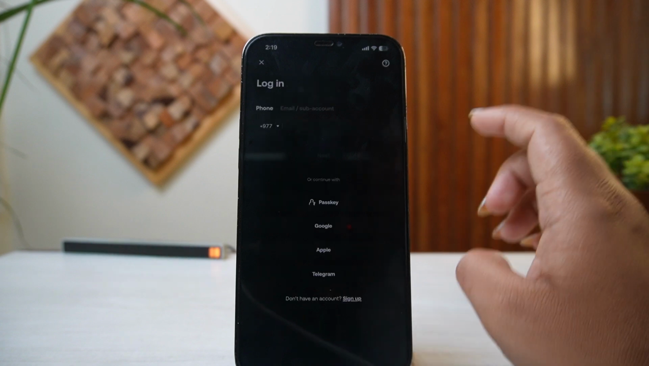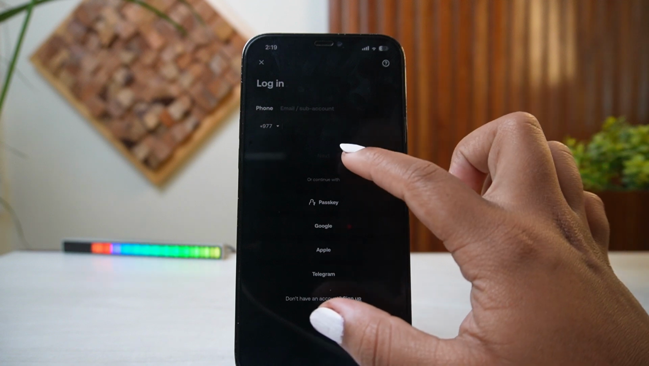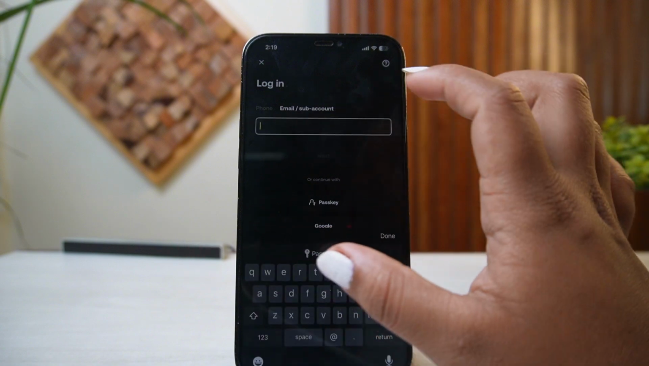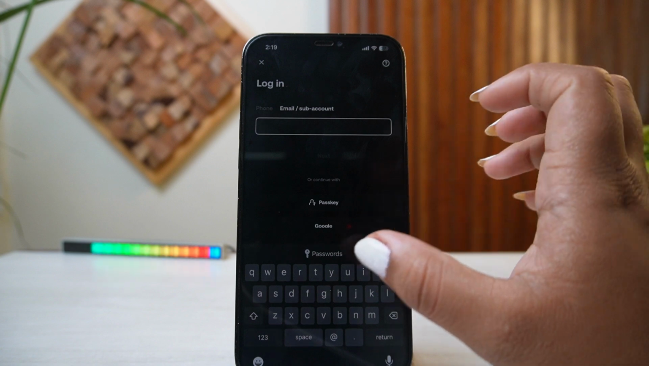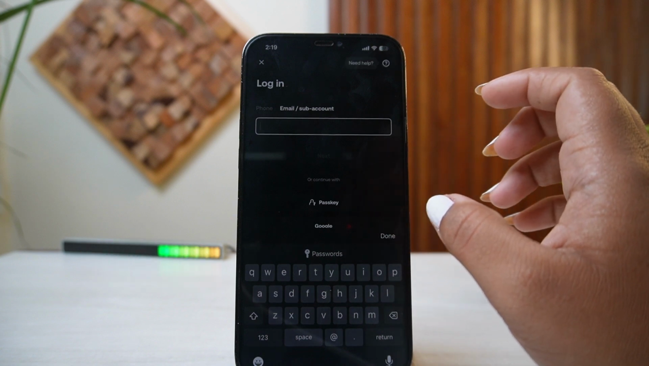And once you do that, all you need to do is add in your phone number right here and then tap on next. You can even use your email address. If you simply tap on that email right here, you can use your email address or your sub account, and when you tap on next, you'll actually be able to get a link on your email. Simply open that link and you'll successfully be able to log into your account.